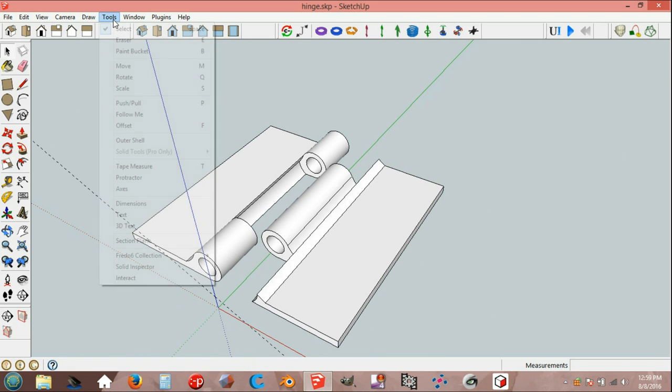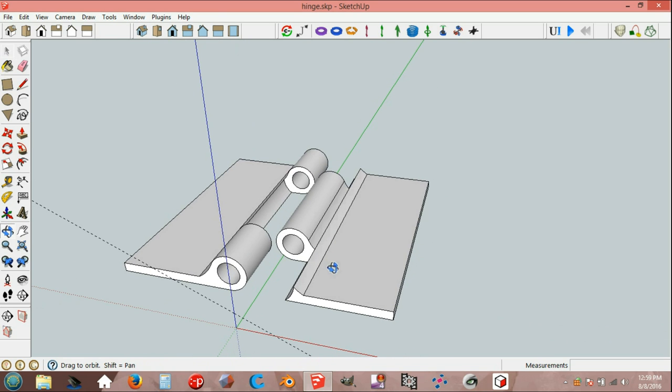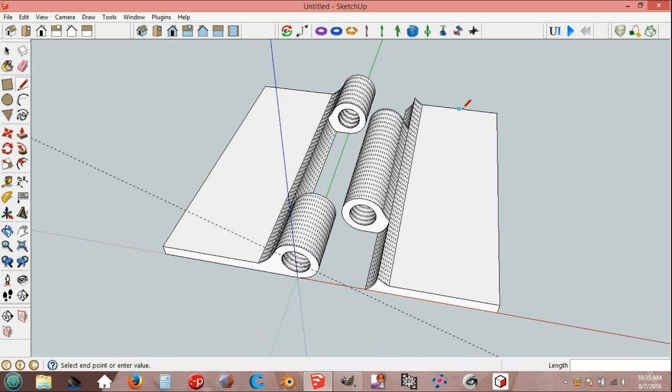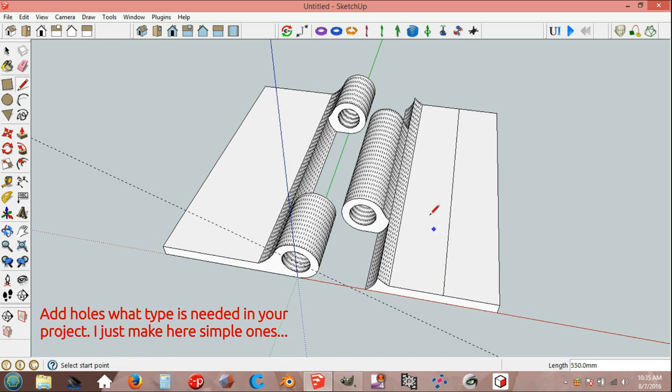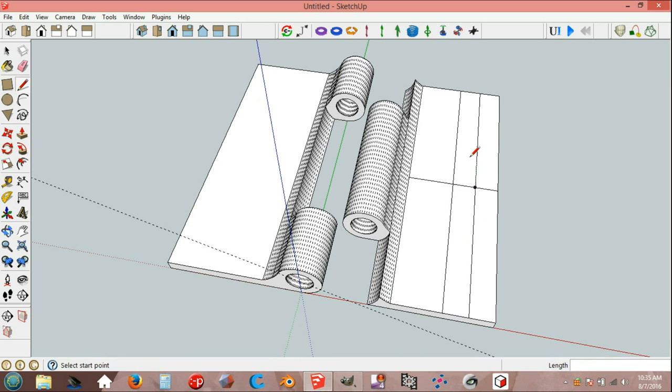And tools, solid inspector, looks okay, and line tool, midpoint, midpoint, midpoint, and midpoint, midpoint, midpoint, midpoint, and circle, midpoint.